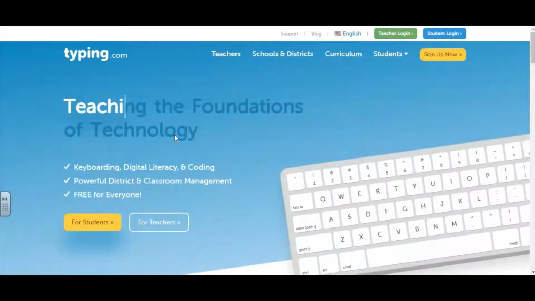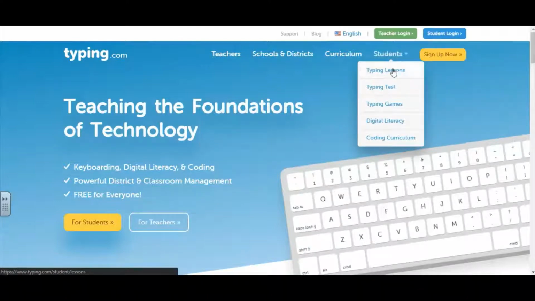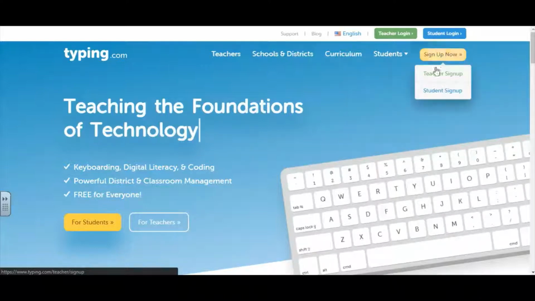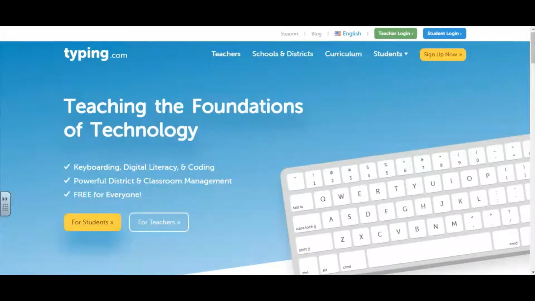In order to use this website, just go to students and you can do lessons, tests, or games. You do not have to sign up for this website. You can. If you sign up, it tracks you. I would just say, just remember where you're at and continue improving your skills, whether it's using the tests or the lessons. You should do that for about 15 minutes every class, working on your typing.